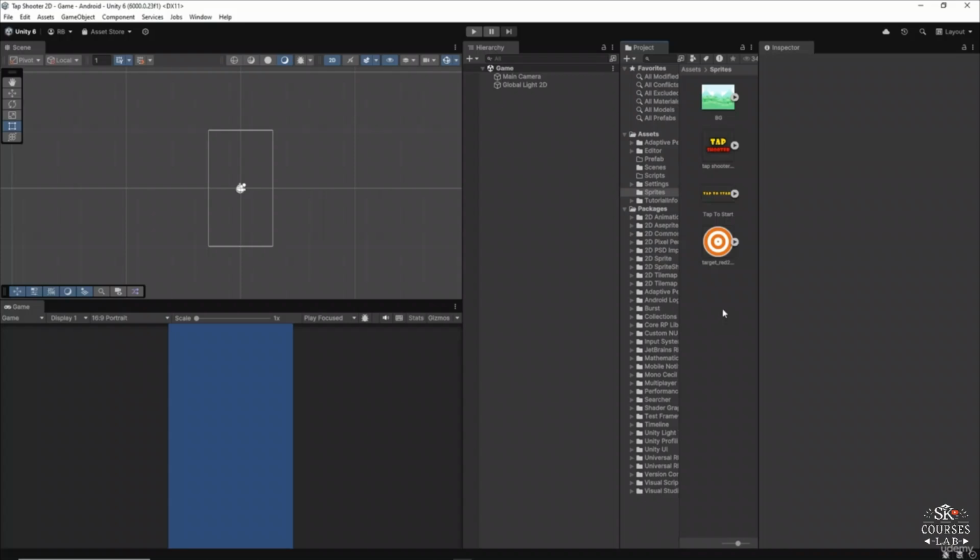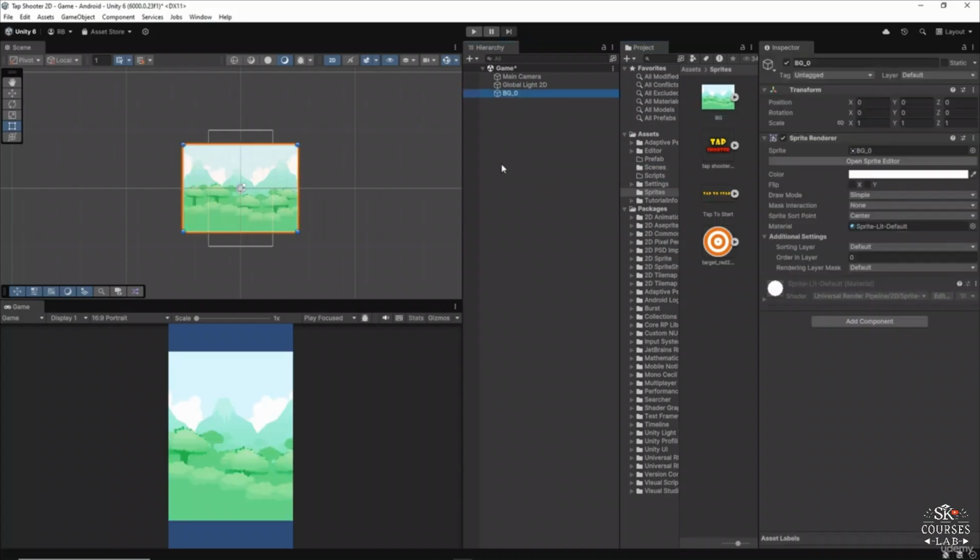Alright, so with that done, now I'm going to simply drag and drop our background to this hierarchy. So drag and drop the BG or background to the hierarchy right here. And as you can see, this is how our background looks by default. But this is not something that we want. We want the background to fill the whole mobile screen.